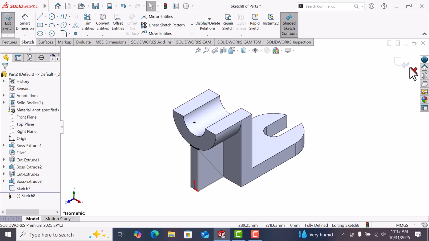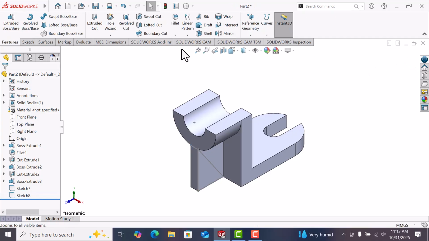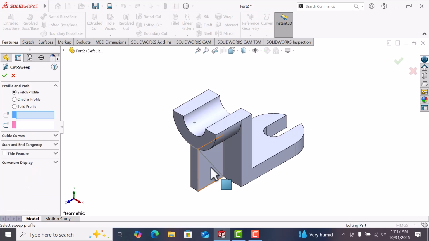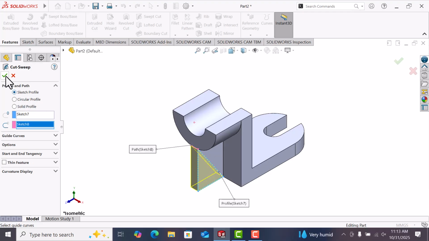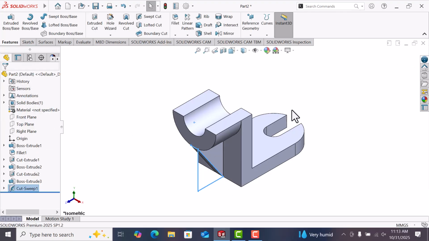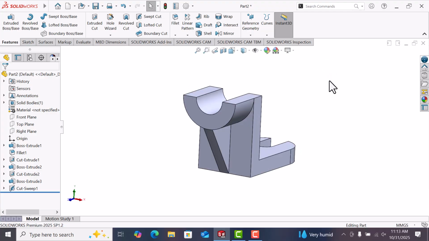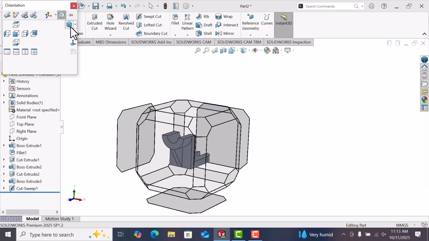Now exit the sketch. Now select Swept Cut. Now select the triangle. Now in this box select this arc. Okay. Okay. Now go to isometric view.